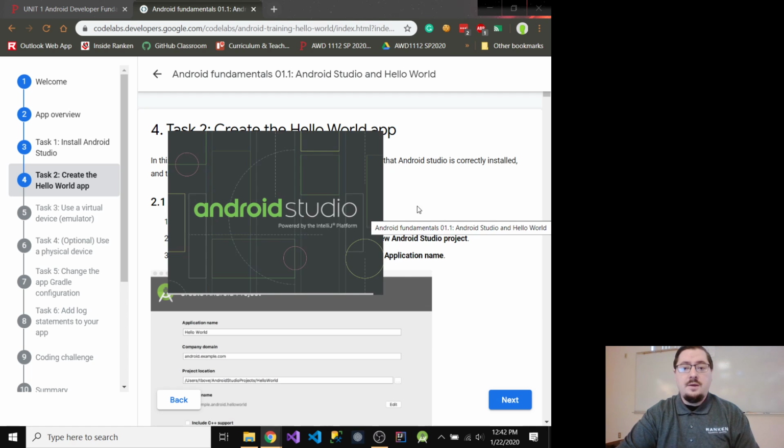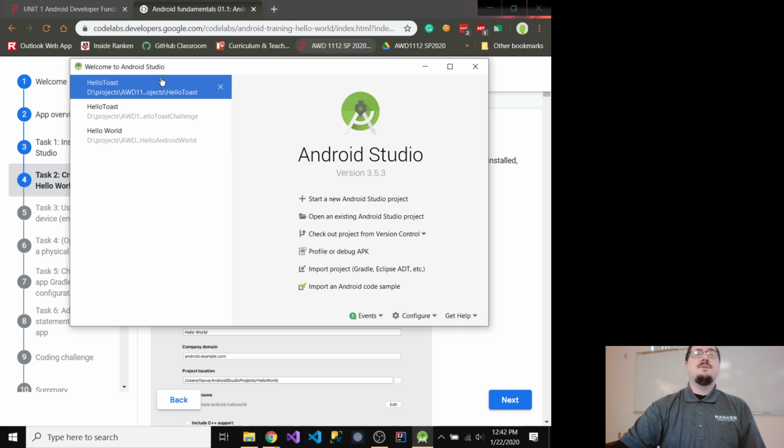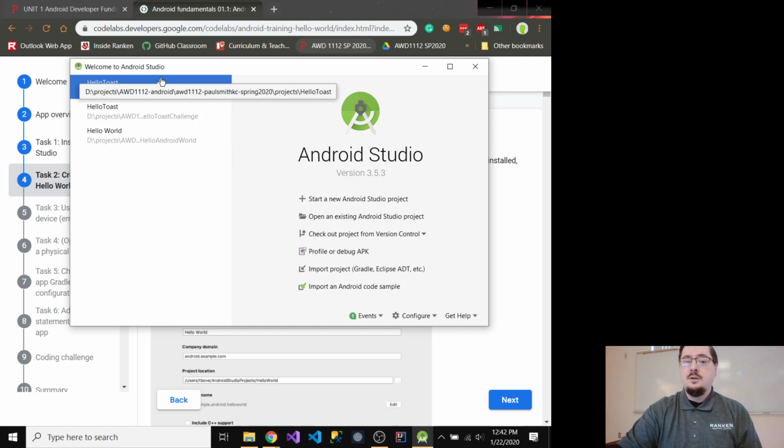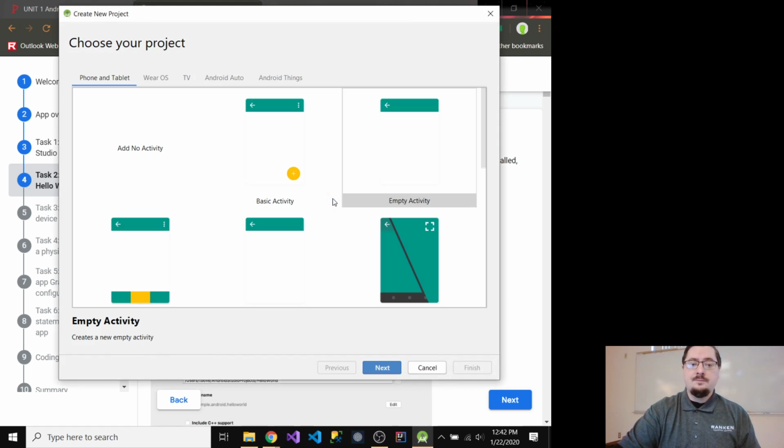You're going to see a screen probably like this. So what we want to do is say start a new Android project. You won't see this over here because you probably haven't started any projects yet, but you'll see those once we've created projects. So we're going to say start a new Android project.